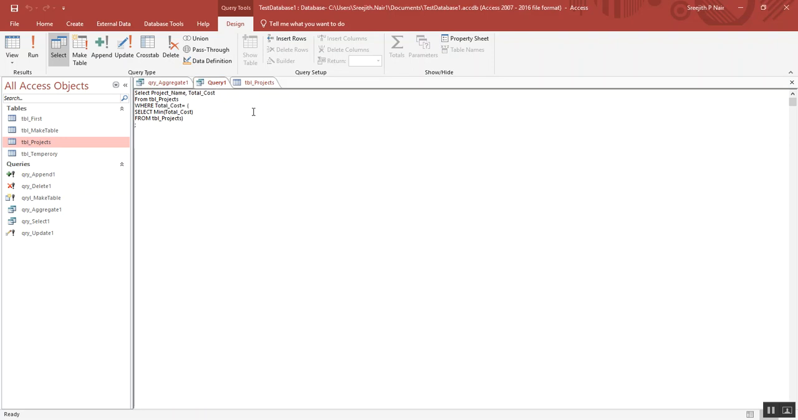Okay, so I've redesigned the query like this: select project name, total cost from table projects where total cost equal to select minimum of total cost from table projects. So it's going to return the project name as well as the project cost which has the least project cost. So let's save this query and run the query aggregate, right?